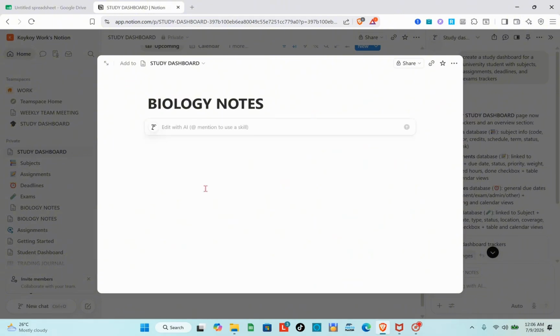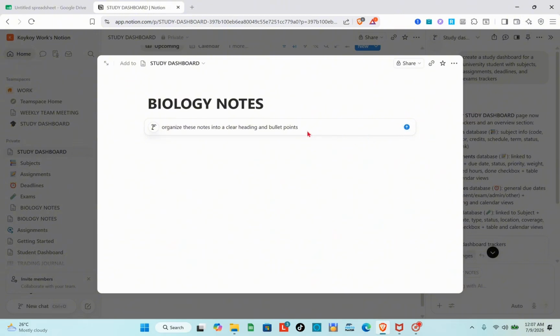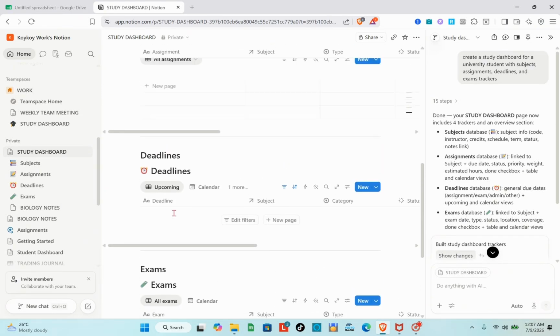So you just have to ask AI to organize these notes into clear headings and bullet points. Okay, so you just have to set it, and then AI will do its job. So Notion AI can improve the readability by creating sections, highlighting key concepts, and removing unnecessary repetition, making it easier to review later. Okay, so for example, you have very long readings for that specific subject.